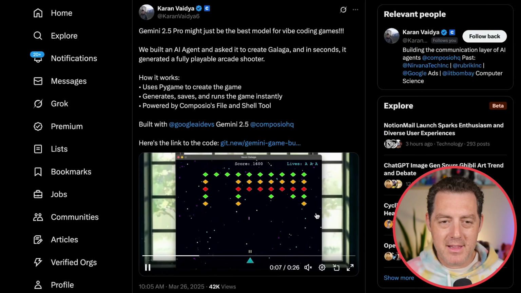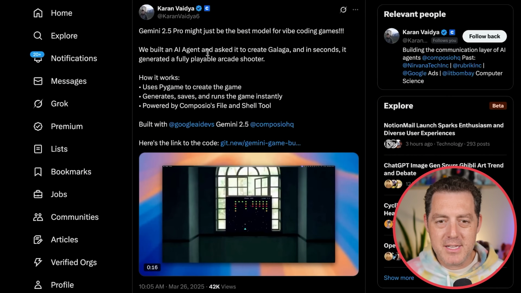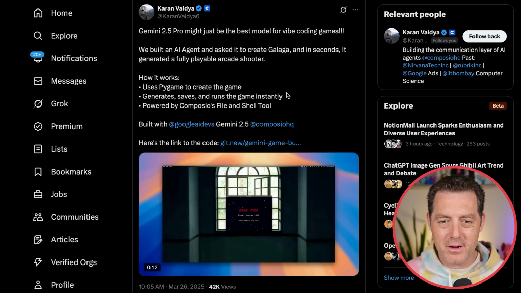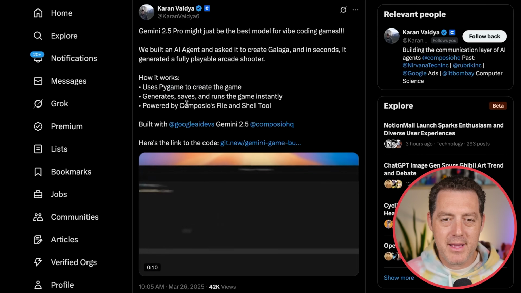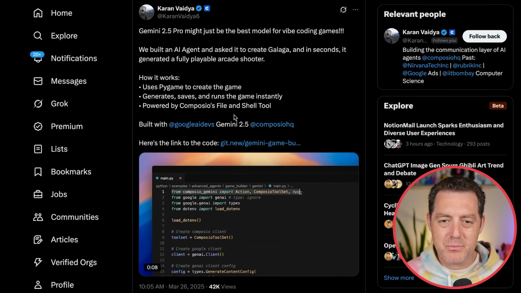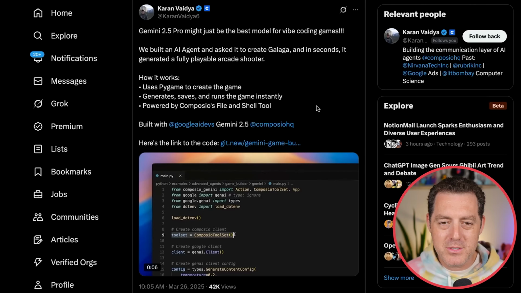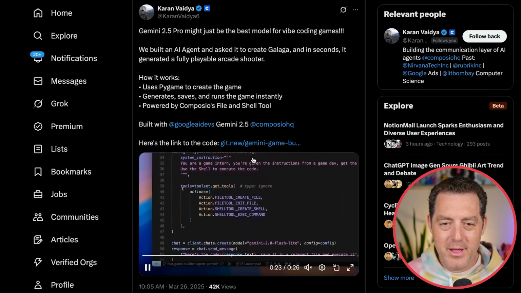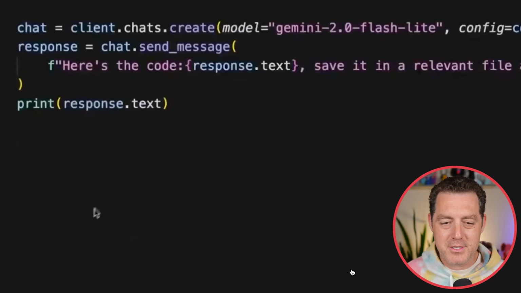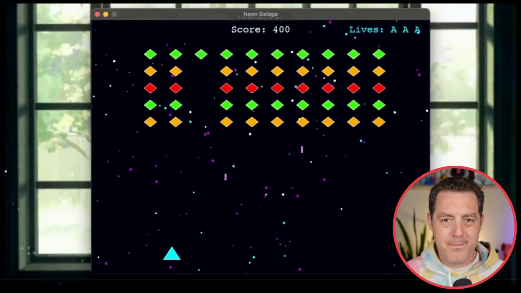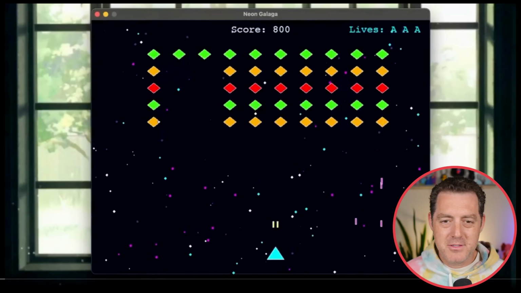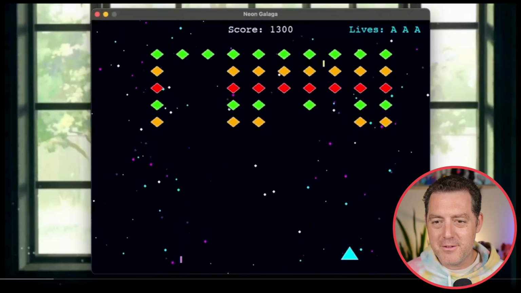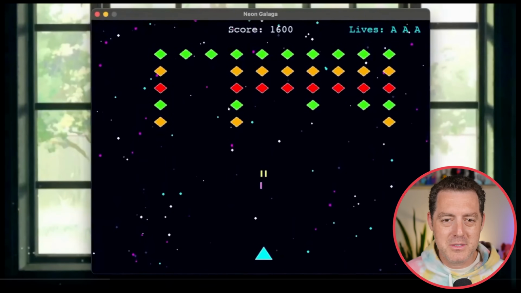Next, we have Galaga. So we built an AI agent and asked it to create Galaga and in seconds it generated a fully playable arcade shooter. How it works: Pygame to create the game, generates, saves, and runs the game instantly, powered by Composio's file and shell tool. Built with Gemini 2.5 Pro. And it's open source, by the way, if you wanted to check that out. And here's the game. Okay, so simple game, but still very fun. And it was created in one go.